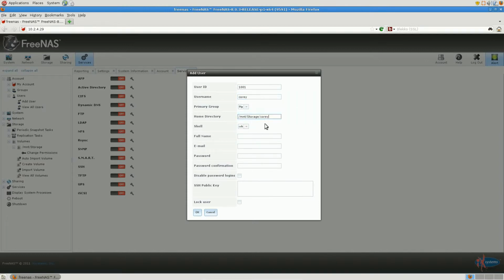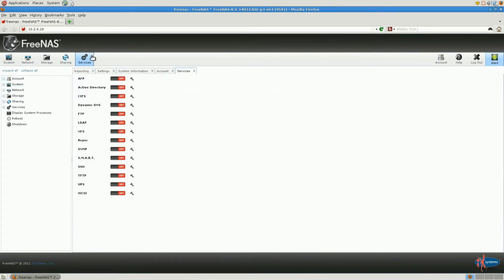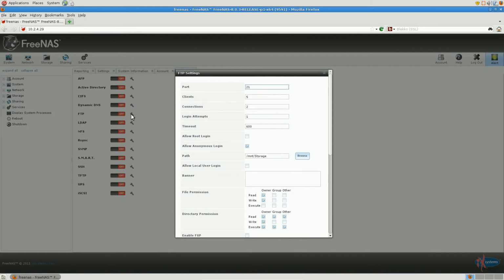It's important to make sure that the user has a home directory, or certain security aspects of FTP will fail. Since we already configured permissions for our volume, we shouldn't need to change anything to use FTP in local user login mode. After the volume is configured, we can return to our FTP service options and configure for local user login. Anonymous login must now be unchecked and allow local user login checked instead.